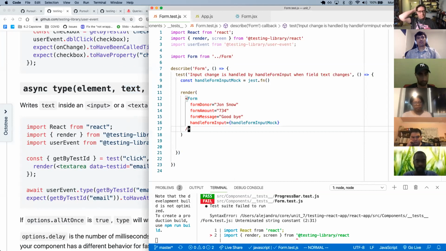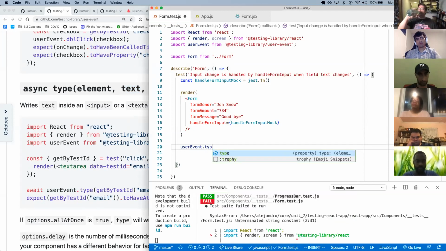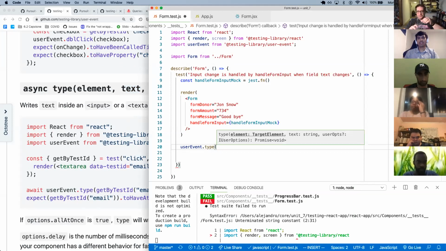Okay, so let's take a look at this then here. We're going to say userEvent.type, and I need to pass in here the element in which I want to type and the text.